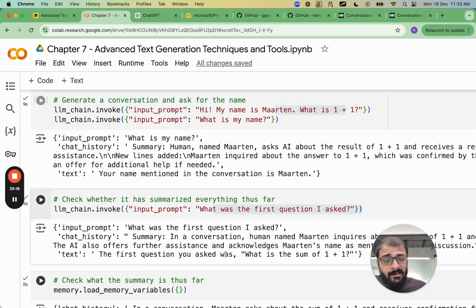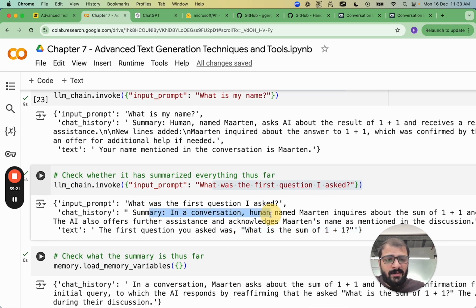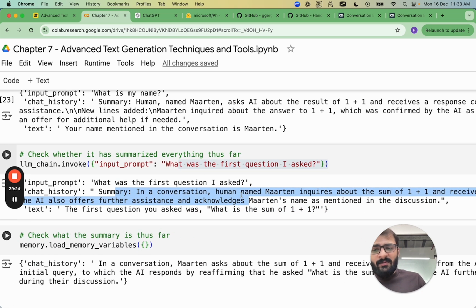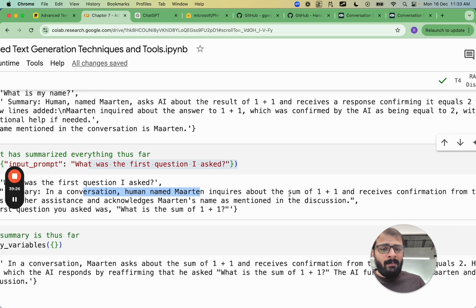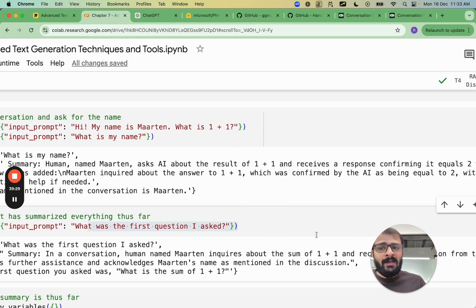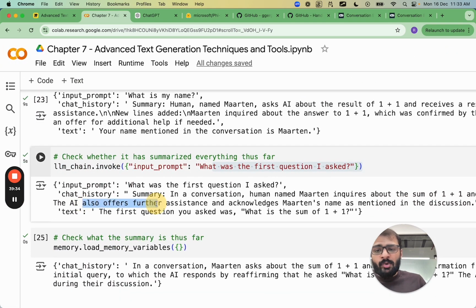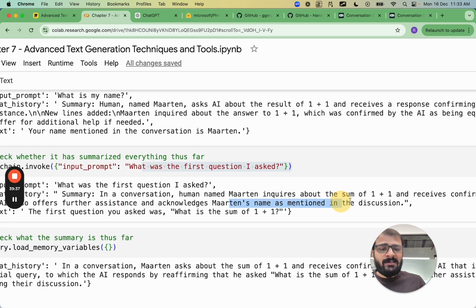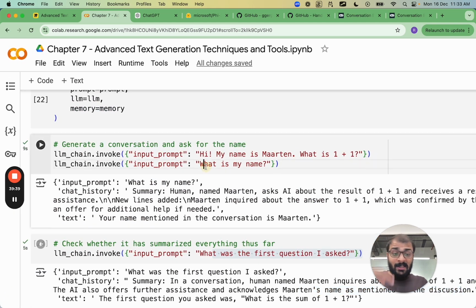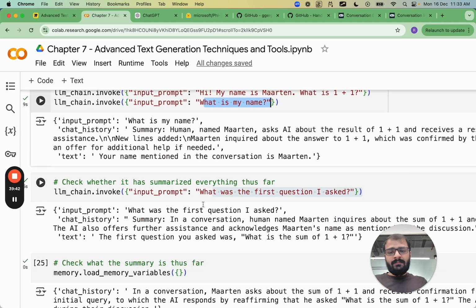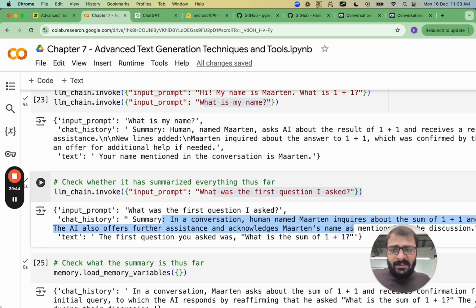Now how does it know it is the first question I asked? Because look at the summary which it has stored. The summary which has been stored is: in a conversation, human named Martin inquires about the sum of 1 plus 1 and then receives information from the AI that it equals 2. The AI also offers further assistance and acknowledges Martin's name as mentioned in the discussion. Because the second question which was asked is what is my name. So from this summary, it's very easy for the LLM to understand what was the first question I asked, because it can just say that the first question you asked was what is the sum of 1 plus 1. It guesses that from the summary.